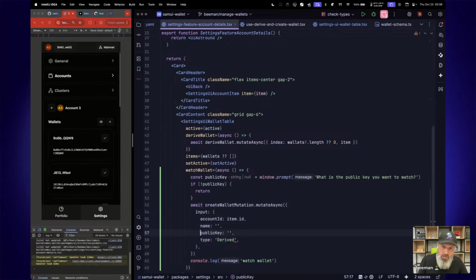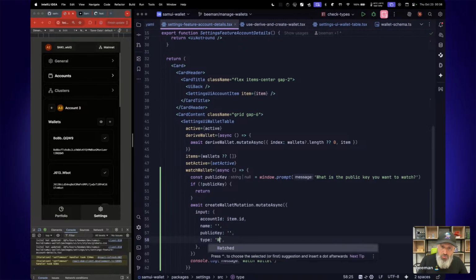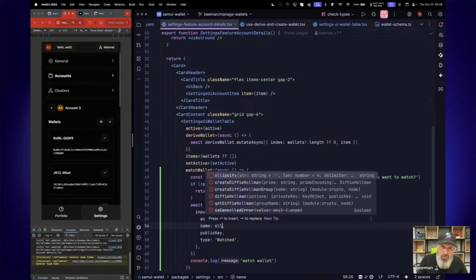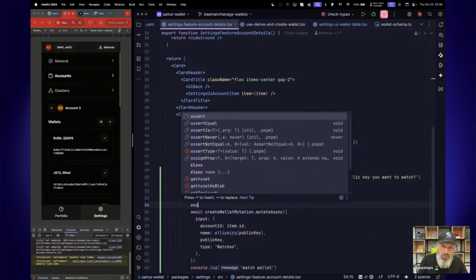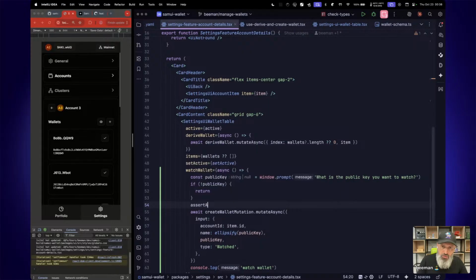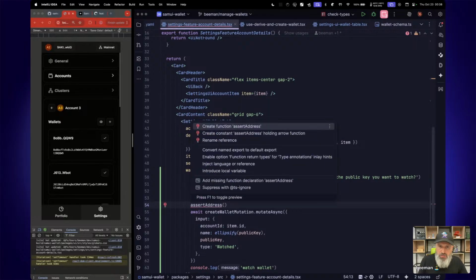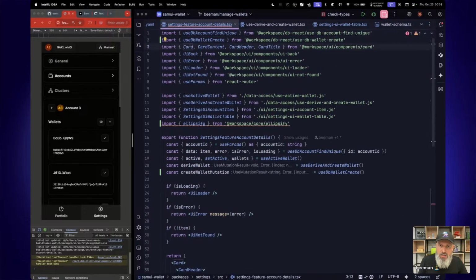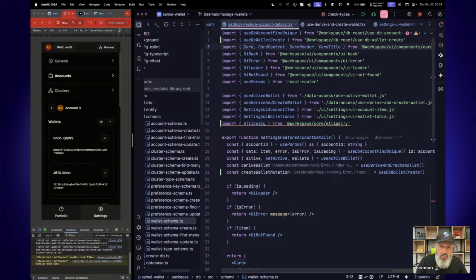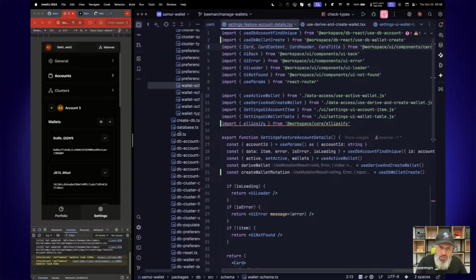So that's that. Now this one is not derived. This one is definitely watched. Pub key is the pub key, and the name, I'm going to ellipsify the public key that we get. Now the other thing that I actually really want to do is to make sure that it's an address. So assert address should be something I have access to because we export the whole of Kit. So in our case, this should come from Solana client, which it does not. But we may not depend on Solana client on the settings package.